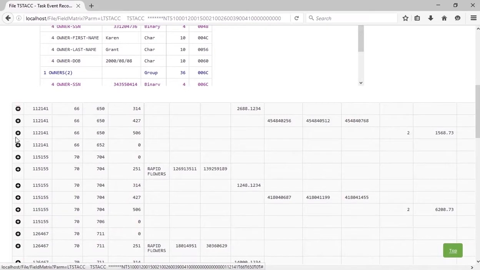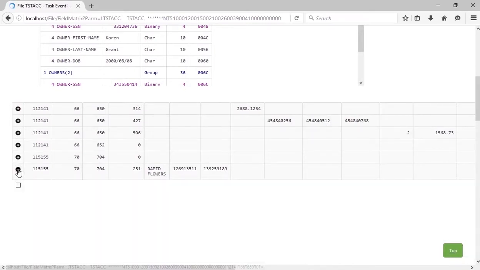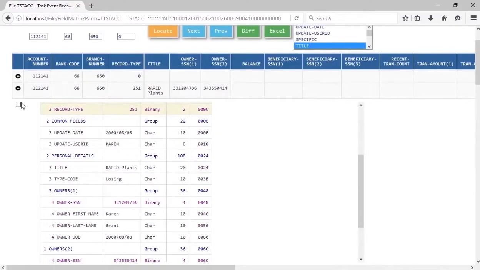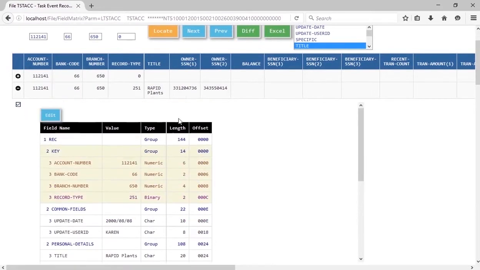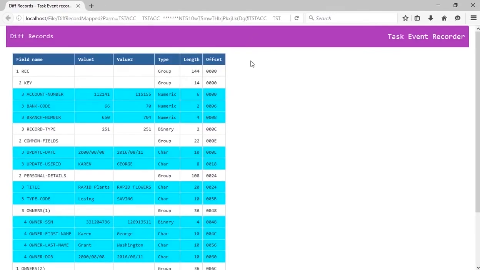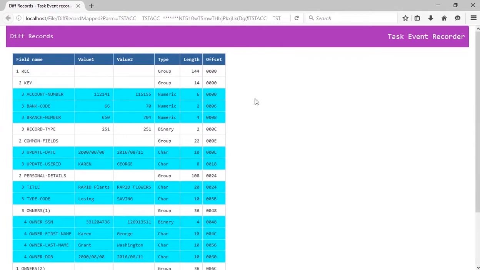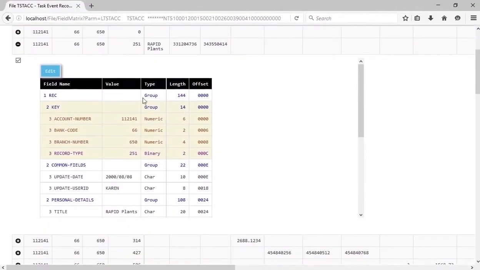Let's choose two records of the same record type and compare them. We check the first one, the second one, and then the diff button. The product displays the differences between the two records. We can also edit the record.